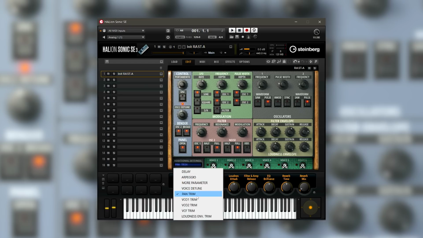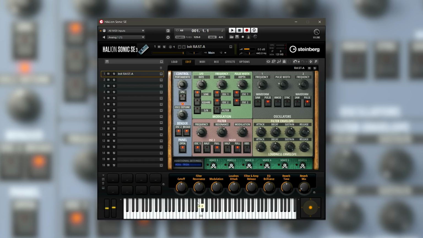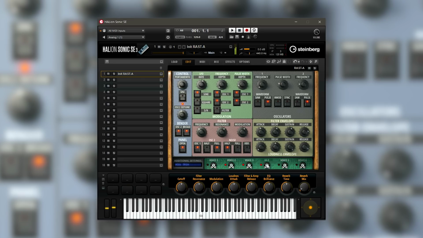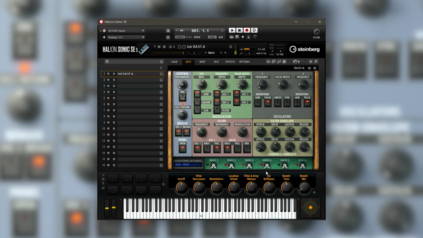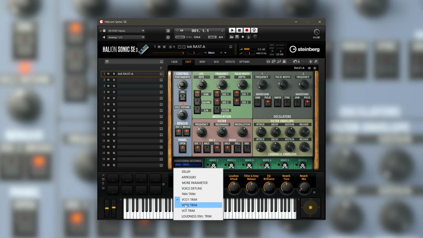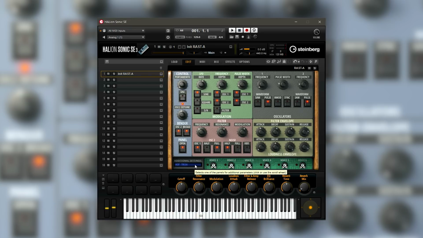Now, same thing goes for the VCO trim. Here I can decide how much those 6 voices are going to be detuned. So let's try it out. And you can see the voices that I play, they get highlighted. You have this little LED right here that indicates that the note is being played. Here I decide how much of a detuning each voice has. Same goes for VCO2, and we also have the VCF, so basically for the filter.